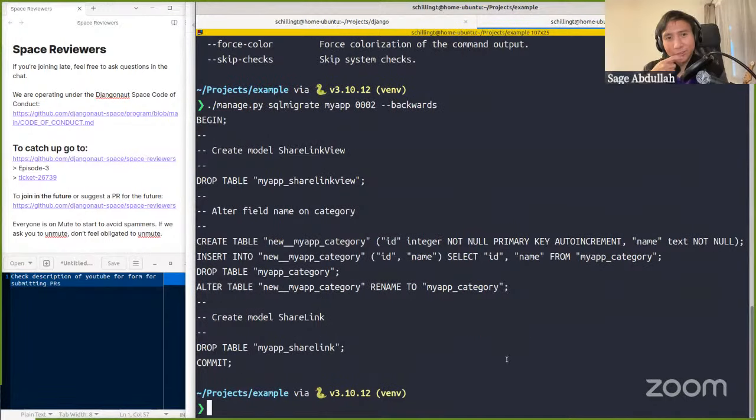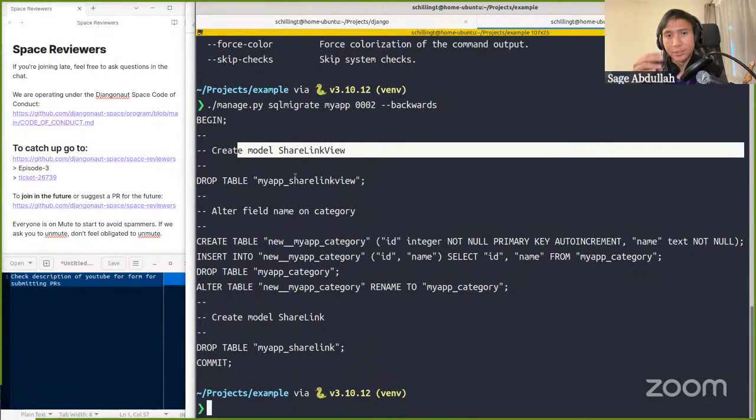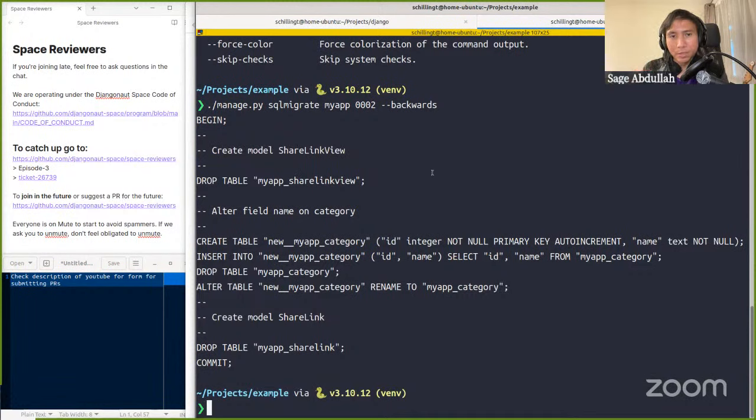Right. Yeah. So this is the reverse, or the backwards operation, of that same migration. For a create model operation, which translates to creating a table on the database, the backwards operation will be dropping the table. And if you change the field name of a model, that means the reverse will be changing the field name back to the original name before the change.